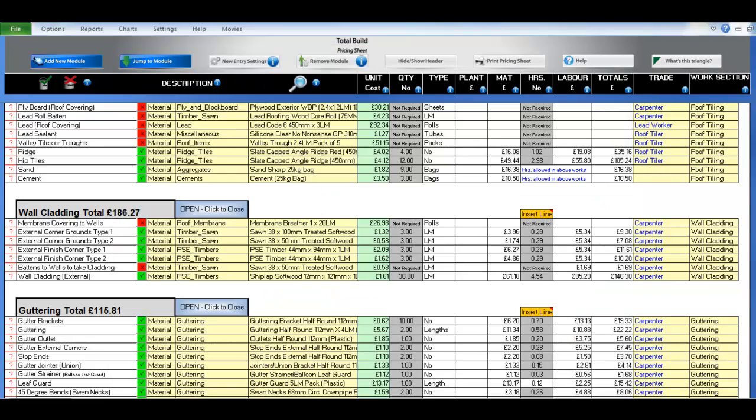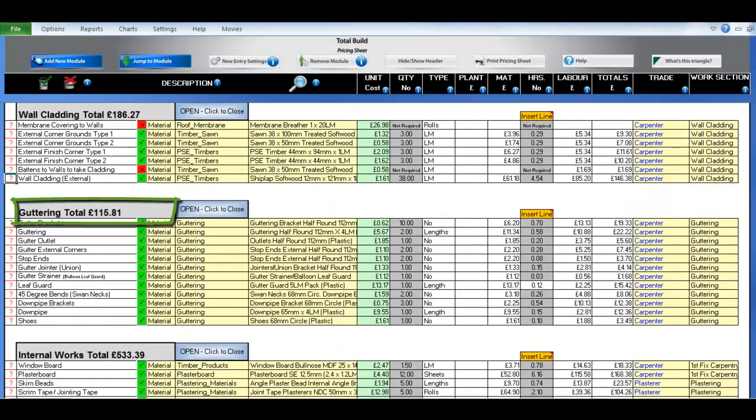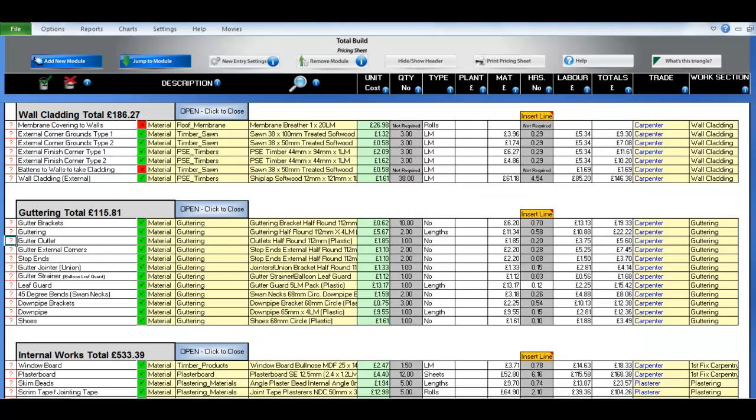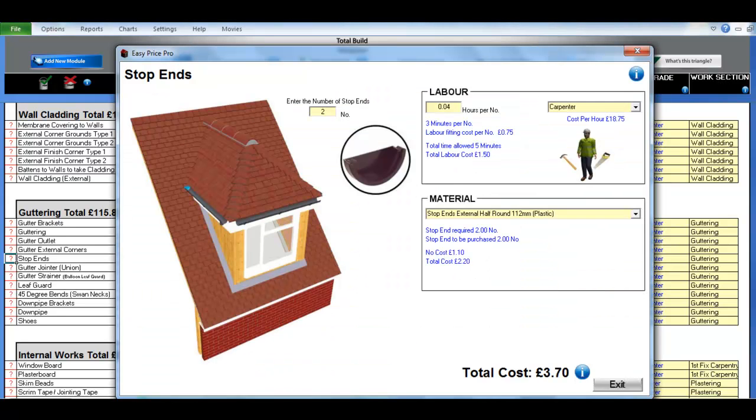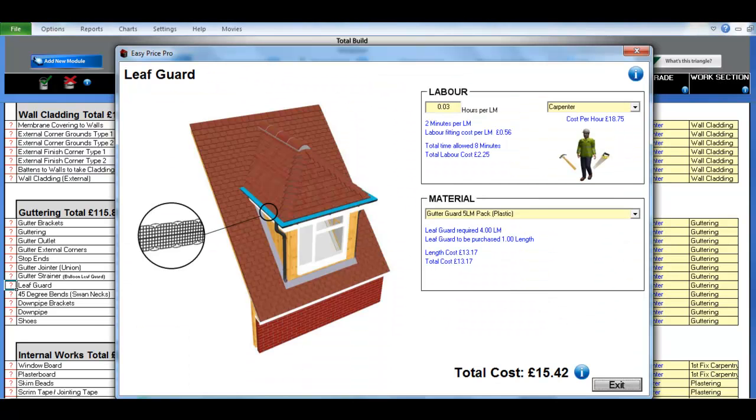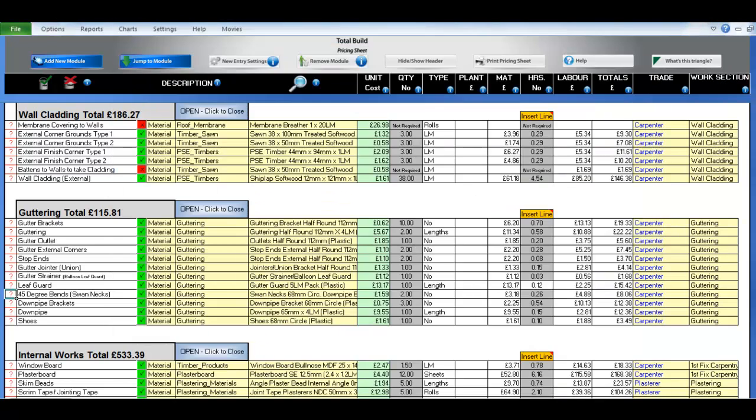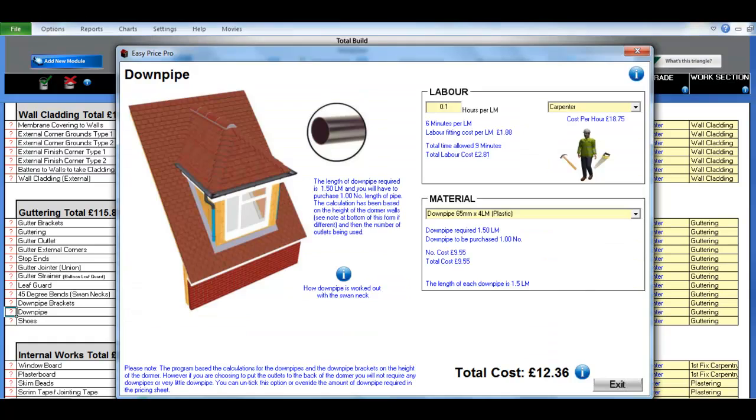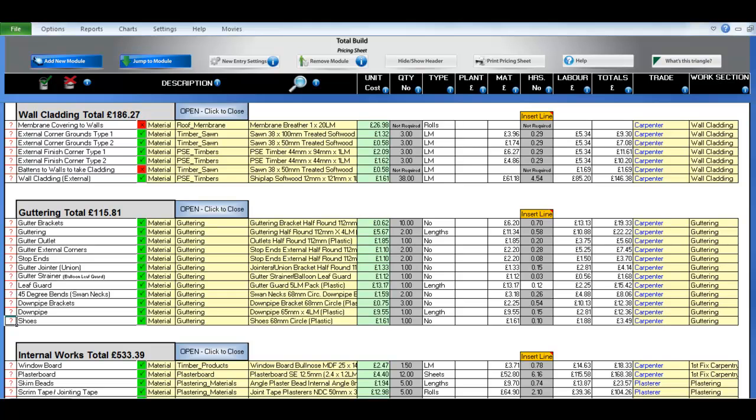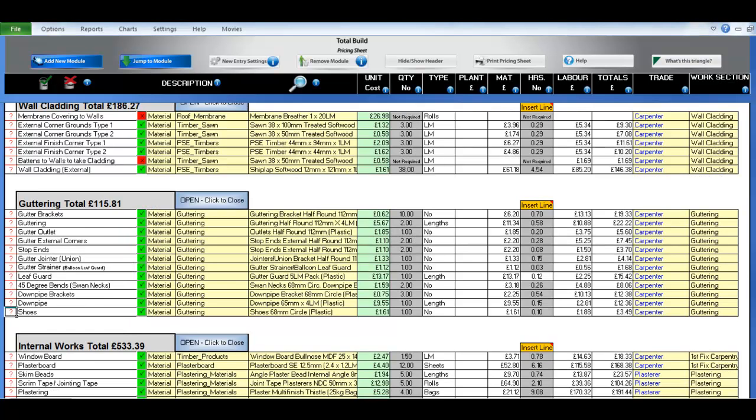This is the guttering section. I can see the total cost of this here. All of my guttering items have been worked out. So the gutter brackets, guttering, gutter outlet, external corners, stop ends, downpipes, and so on. I can view all the details and see exactly how each item has been calculated by clicking on the question mark for any of the items. This will open the interactive diagram that allows me to adjust the details. If you're not doing the guttering, only the structure, you can untick all of the items and the guttering will not be included. The next section deals with all the internal works.